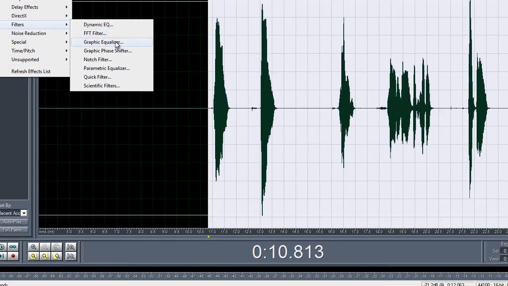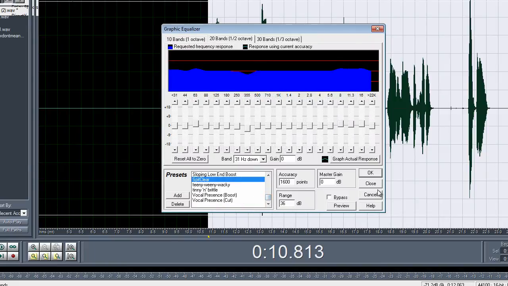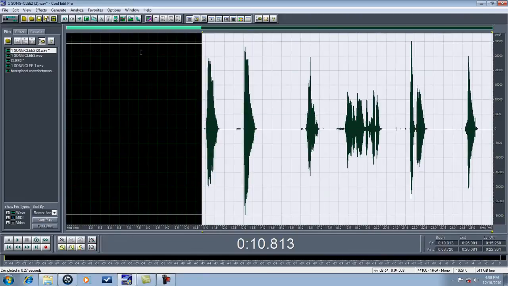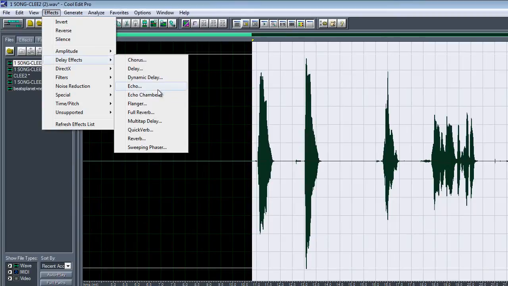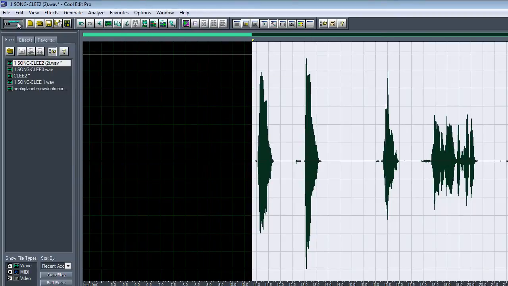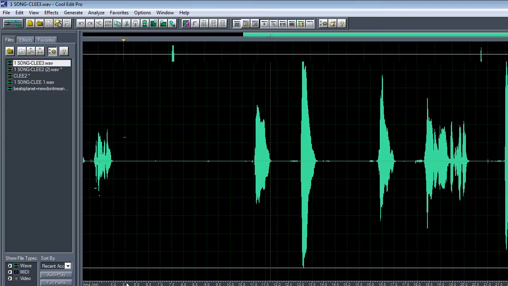Go to filters. Go to graphic equalizer. Find spit clear again and click OK. Like I said, we're not going to do the reverb thing for now. If you want to add any echo or anything like that, you're more than welcome. I'm not going to do it because I don't want to waste time for this tutorial. I want to do the same thing.